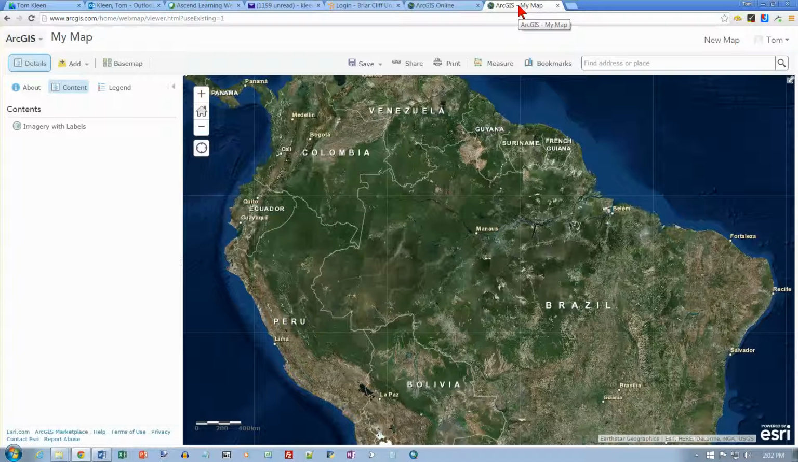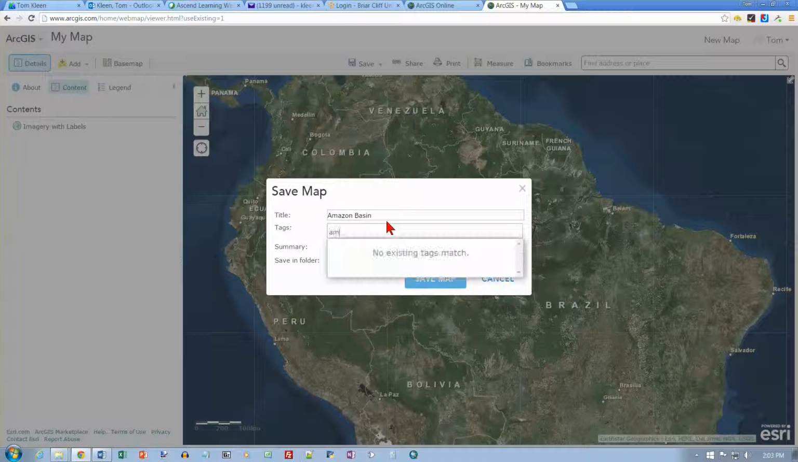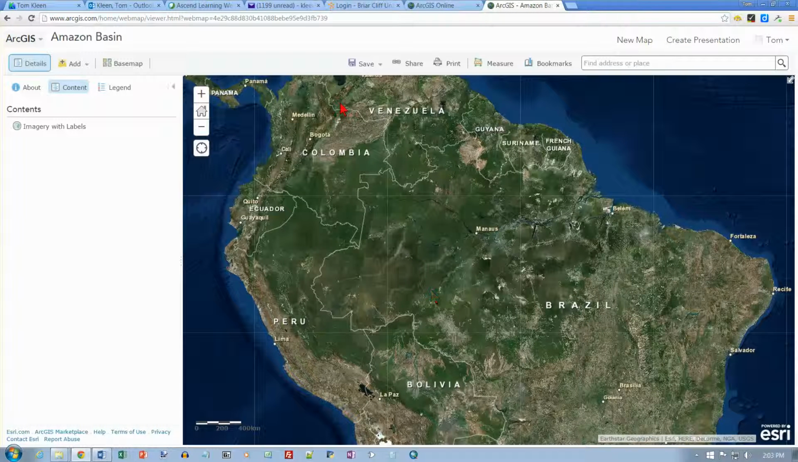What we want to do is on the map viewer toolbar, click the Save button, and then click on Save. We'll get a Save Map dialog box, and the title is going to be Amazon Basin. And the tags for searching are going to be Amazon, imagery, and forest. Check to make sure they're spelled correctly. And click the Save Map button. I'm going to leave this empty apparently. And click on Save Map. So it saves our map for us, and now the name that we gave our map is listed up here at the top.